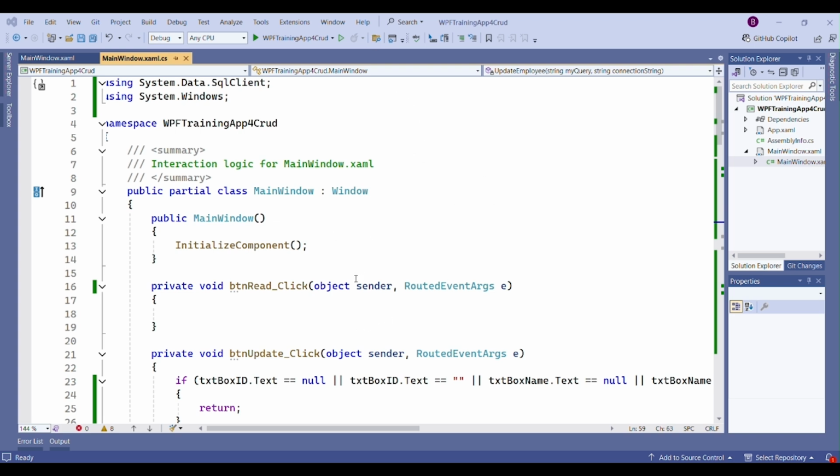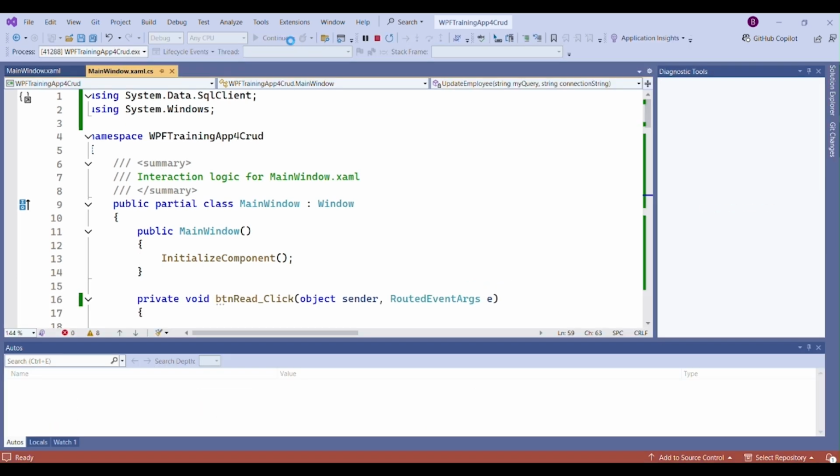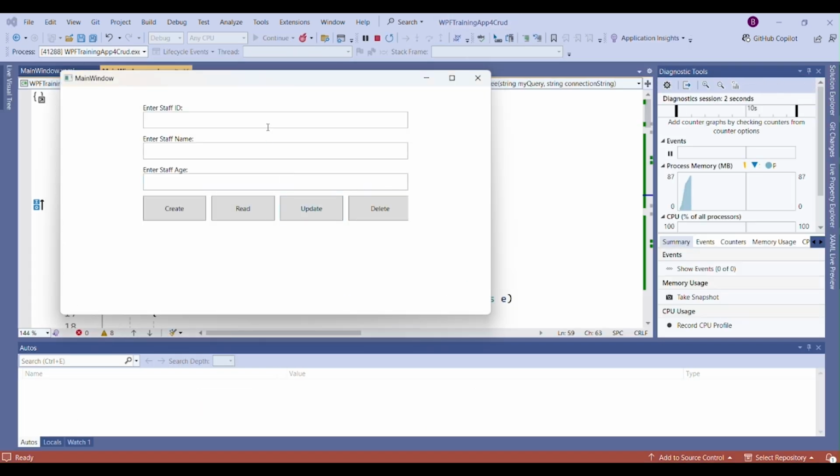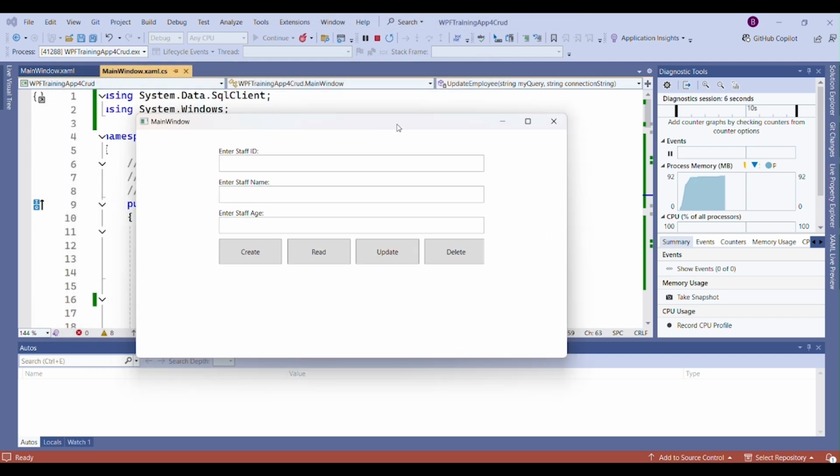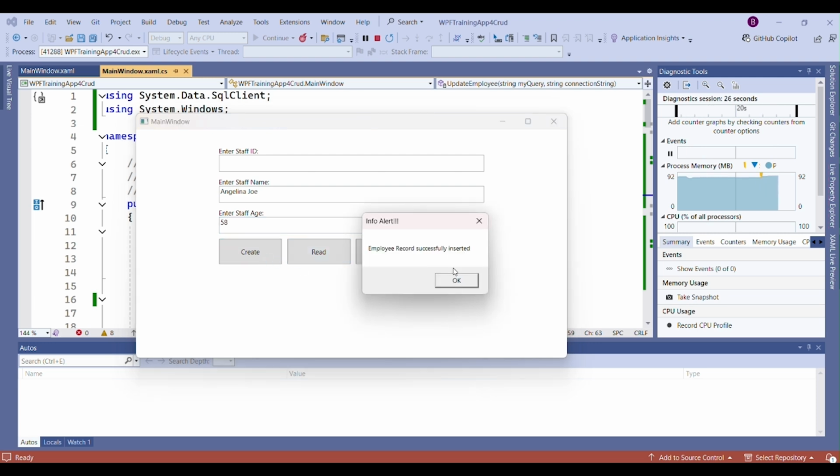So to refresh ourselves regarding where we are at the moment, what we have achieved together, let me run the application. And as I said, this is it. So we want to enter a new staff. Just say Angelina Cho, then probably age is 58. And then we say create, for instance. So we created it successfully.